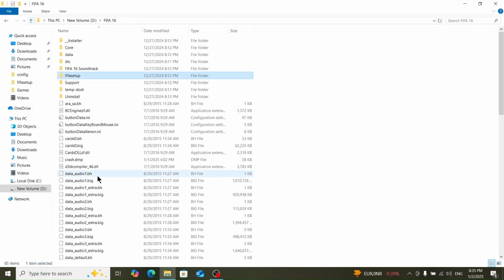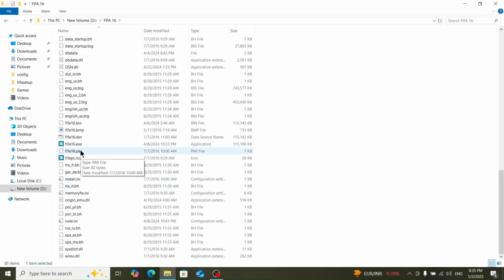And now if you try running the FIFA 16.exe, it should work without any lag, or it should reduce the lag a lot.